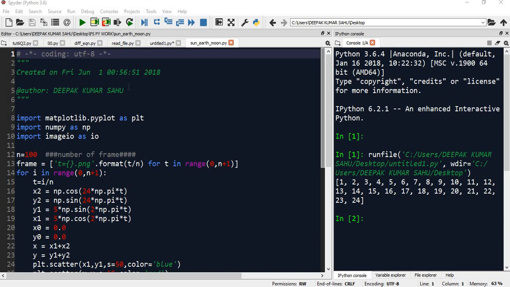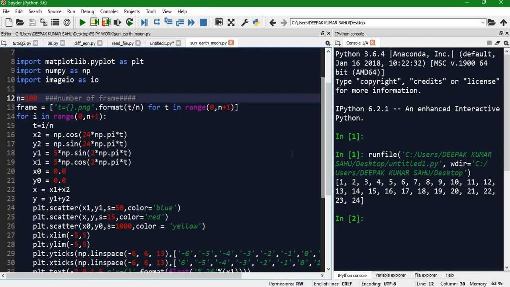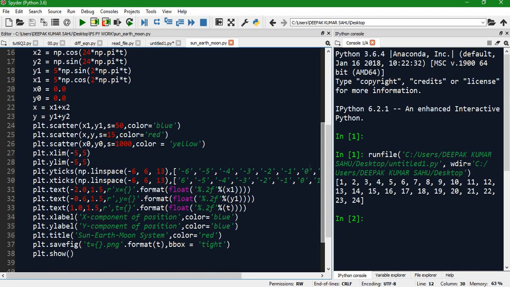In this video, I will show you how to simulate the Sun, Earth, Moon system in Python, and the codes are the following. So you just simply copy the code in your system, and it will start working. This is the number of frames. You just copy this. You have to just copy.